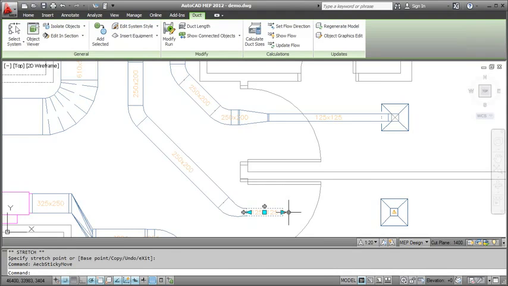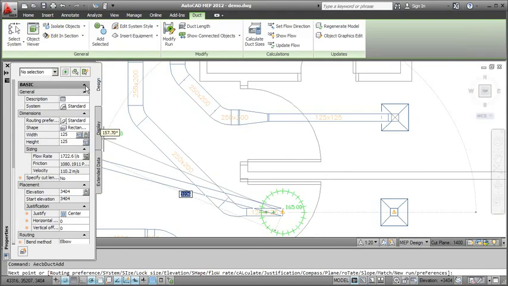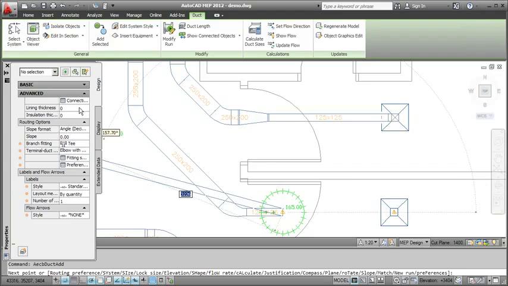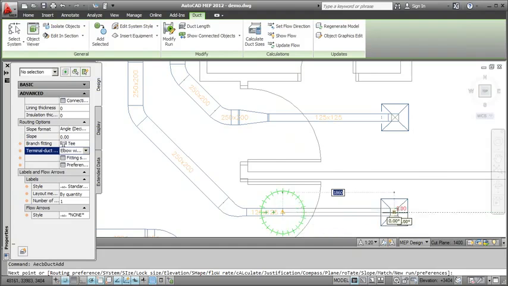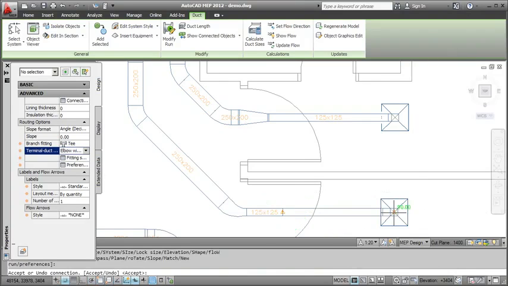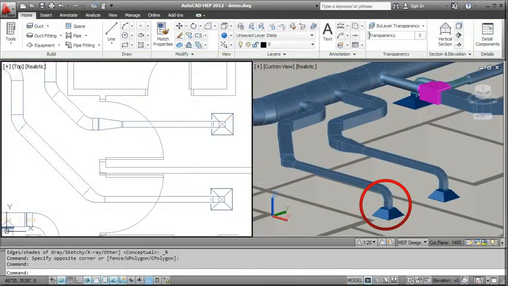Let me verify if I have the correct terminal duct connection selected. In the Advanced section of the Properties palette, I select Elbow with Rigid Duct. I connect the duct to the diffuser, and it is connected using Elbow with Rigid Duct connection type.